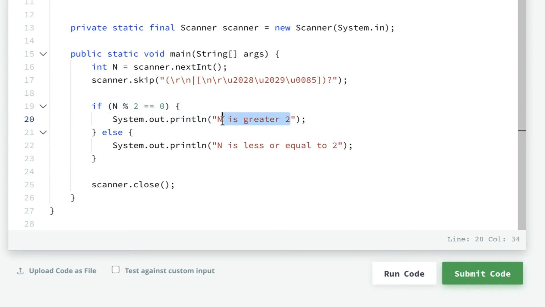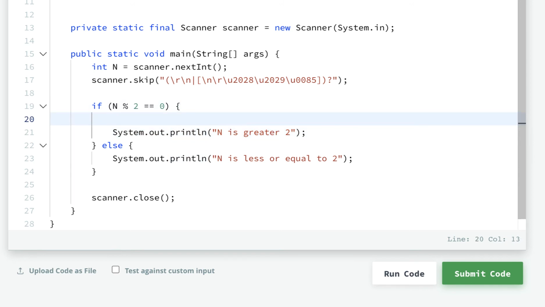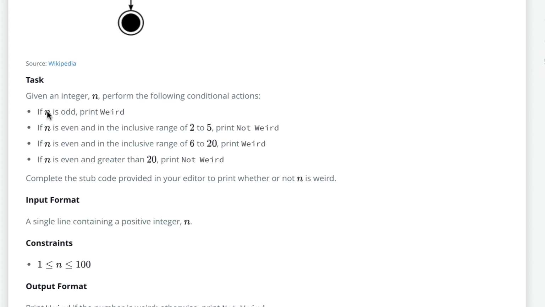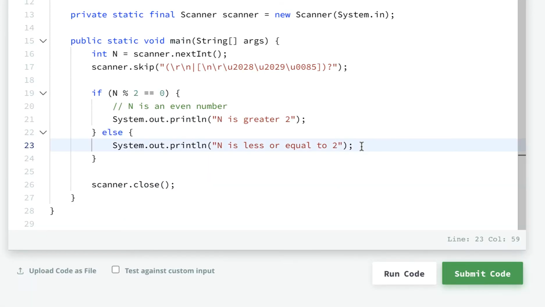So first of all, let me just comment here that n is an even number, and then else, if it's not an even number, we are told to print out something. So let's go ahead and start with the odd number. So if it's an odd number, then we print Weird. But if it's not an odd number, then we do other stuff, right? Let's go down here.